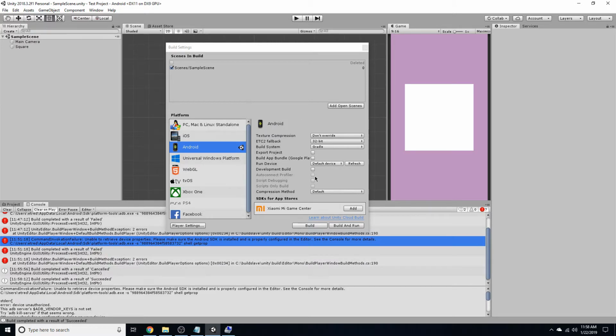Alright, and the game now opens on my phone. I can play it, and I can exit out of the app, and the app will still be installed on my phone with the name Color, as we chose when we did the build settings. So, it all works perfectly.